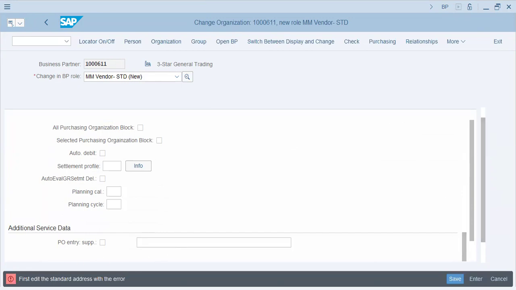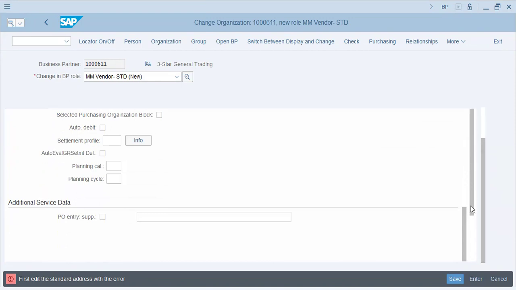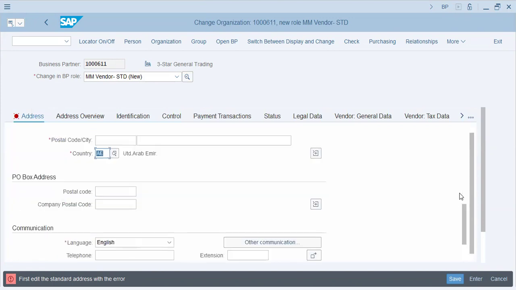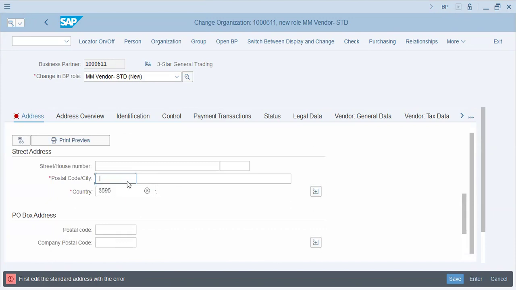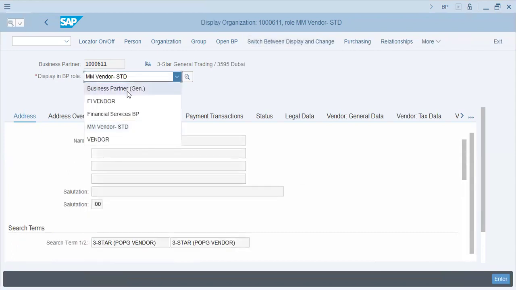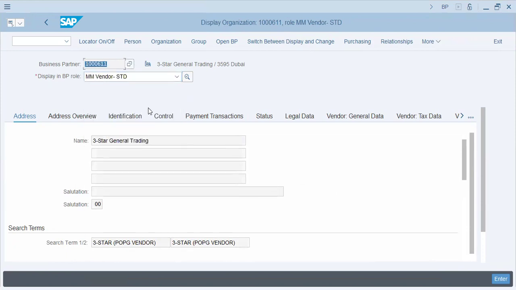First, edit the standard address with the error. Standard address. Okay. Save. So now we have display and change. Now we have FI vendor, vendor, and business partner general under the same number. Now we can create entries. Okay.